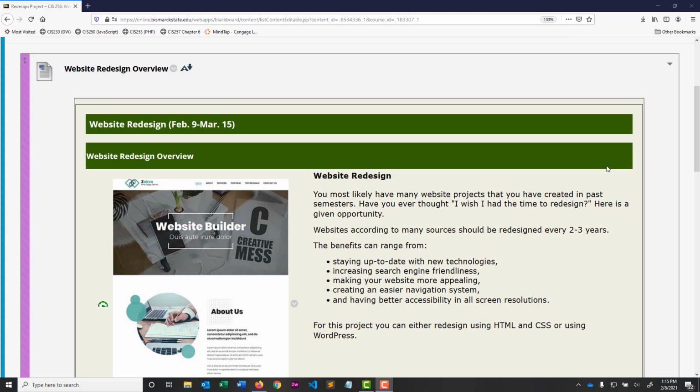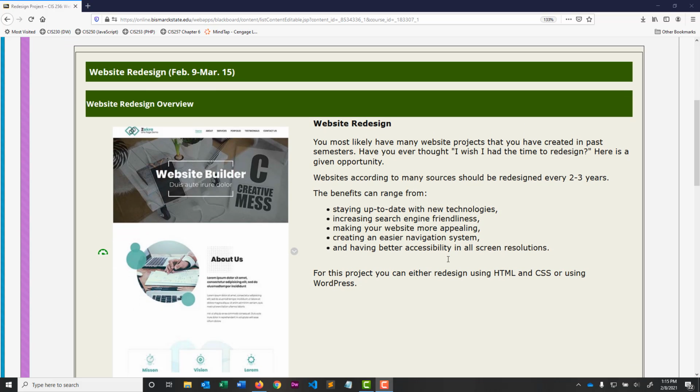So websites, according to many sources, should be redesigned every 2 to 3 years. Technology changes, design ideas change, and so we want to update and make things fresh. The benefits can range from staying up to date with new technologies, increasing maybe SEO friendliness, making sure your website's more appealing, creating an easier navigation system, and having better accessibility in all screen resolutions. So I think that you should use all 5 of those bullets when you're looking at your website redesign.